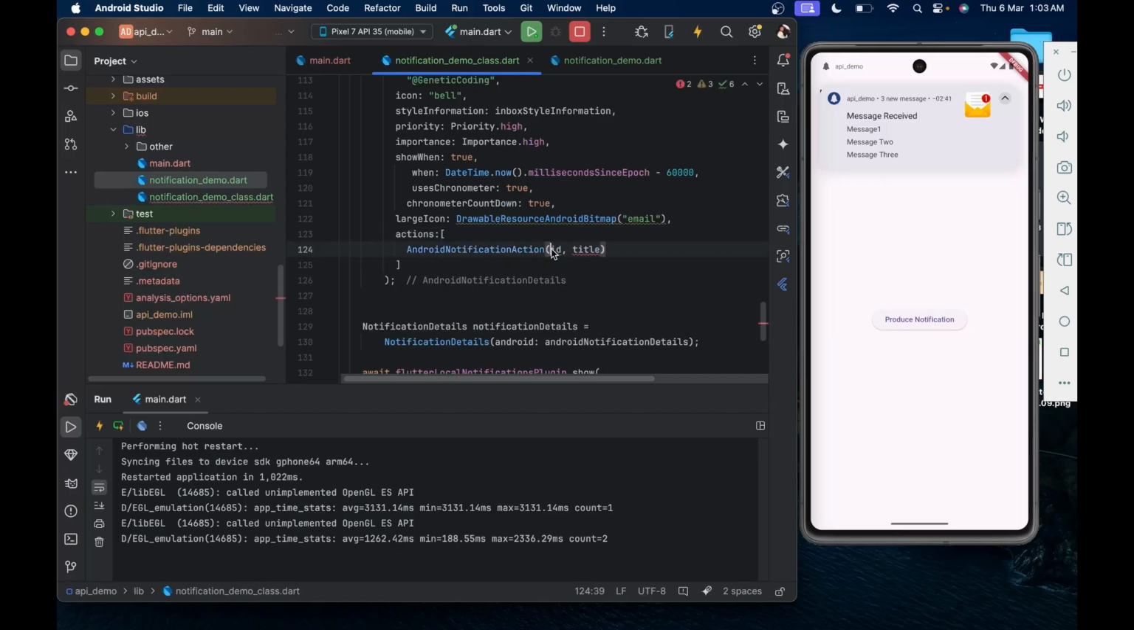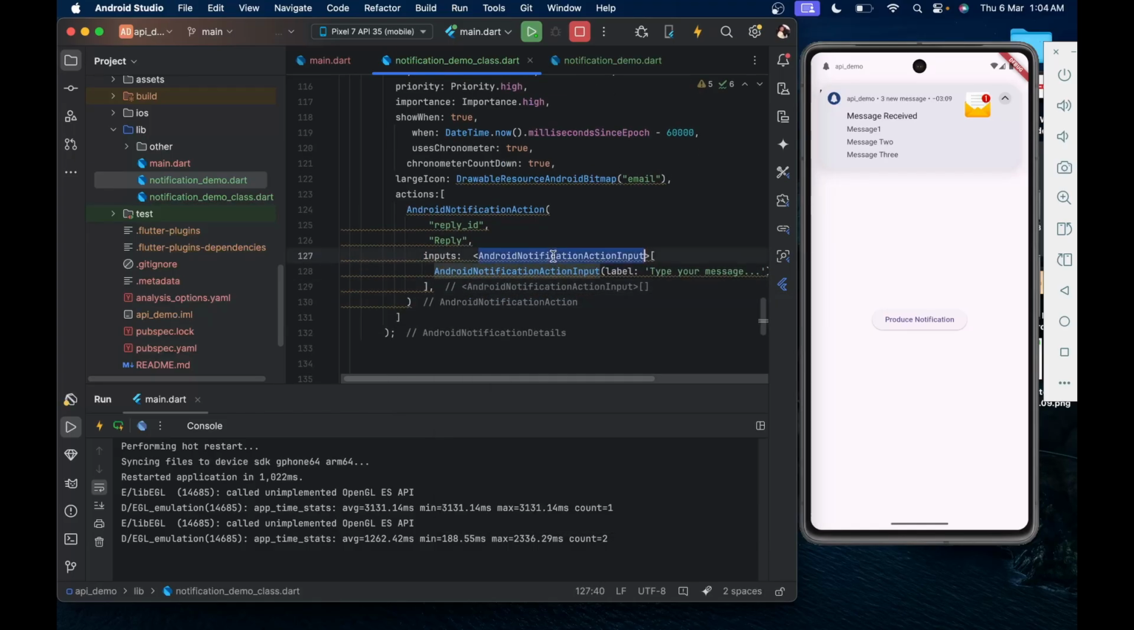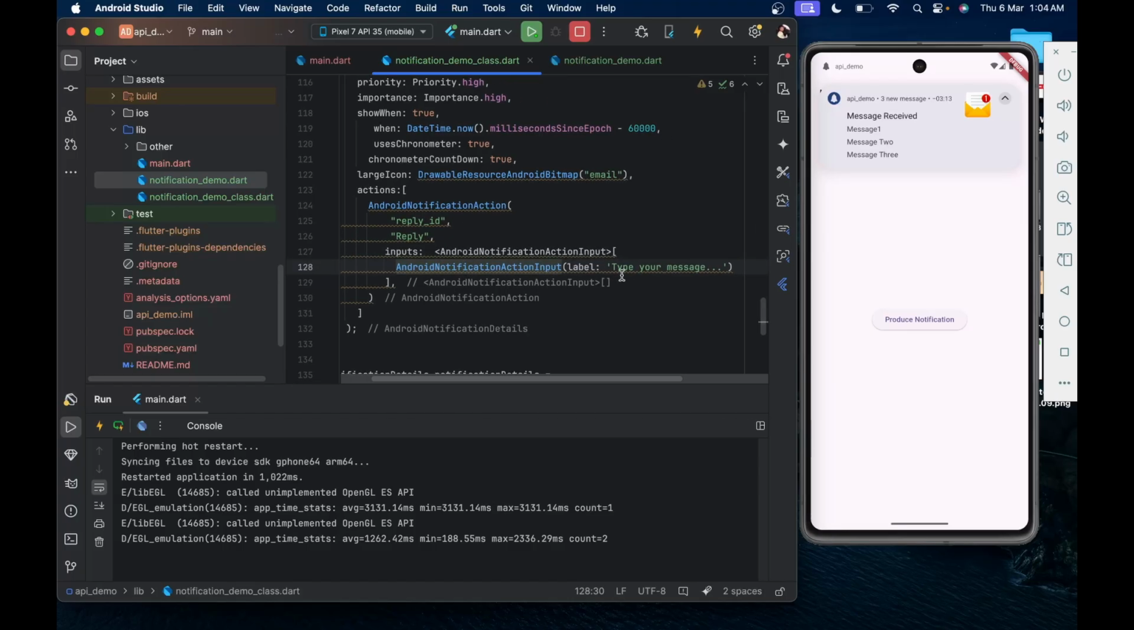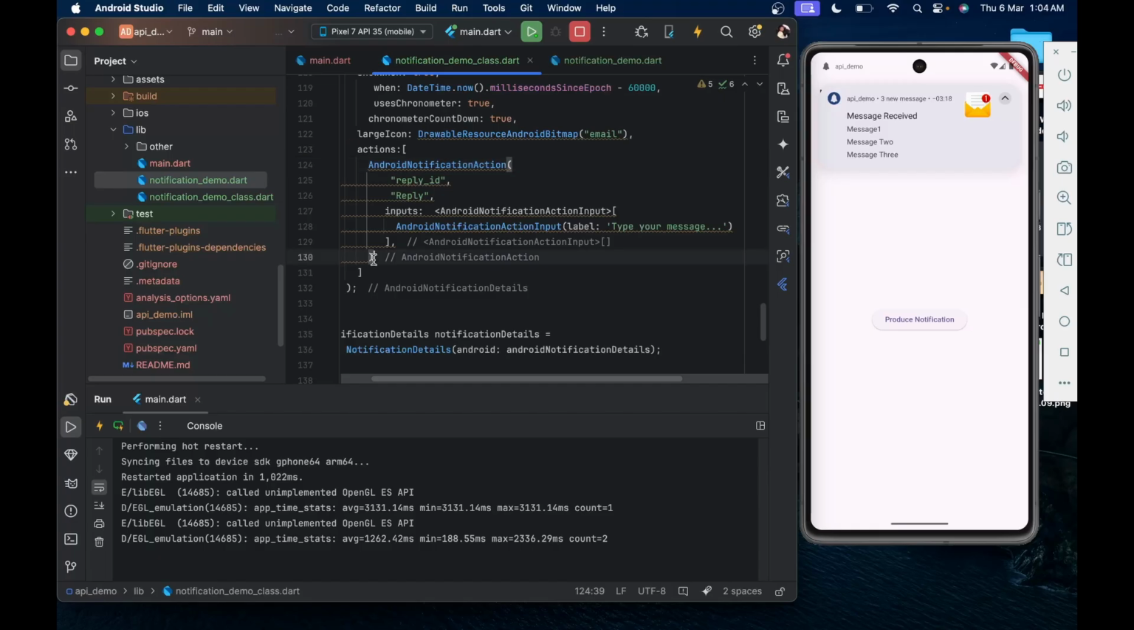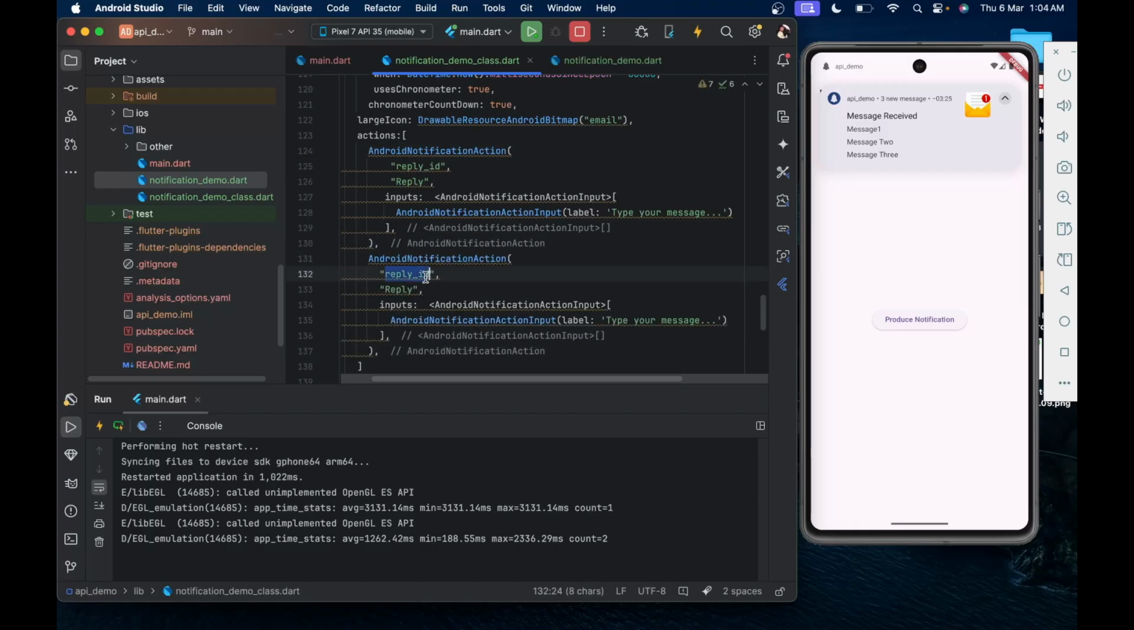So we will pass here a title, and we will pass an ID, and we will pass the title reply. For taking a reply we use inputs, and we will pass an Android notification input, a list of Android notification action input, and make the type label message. We will use another action also, it is mark as done. This will be our title.